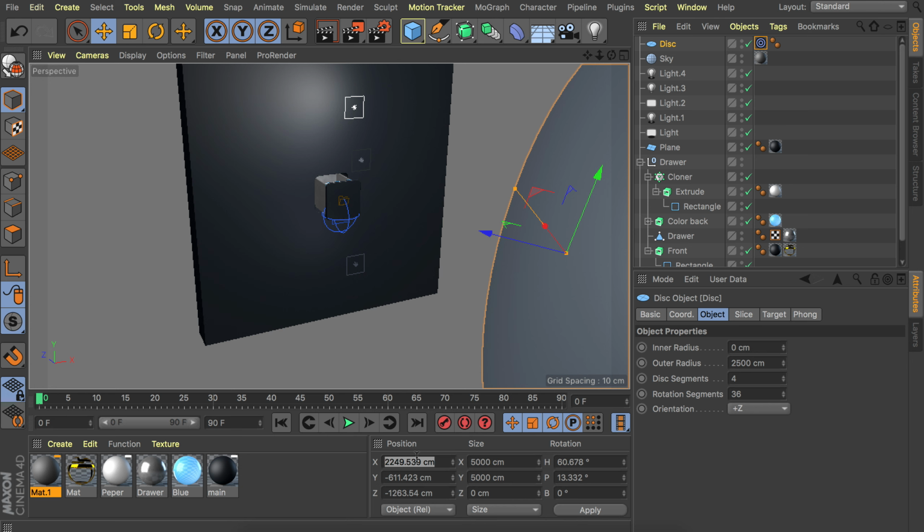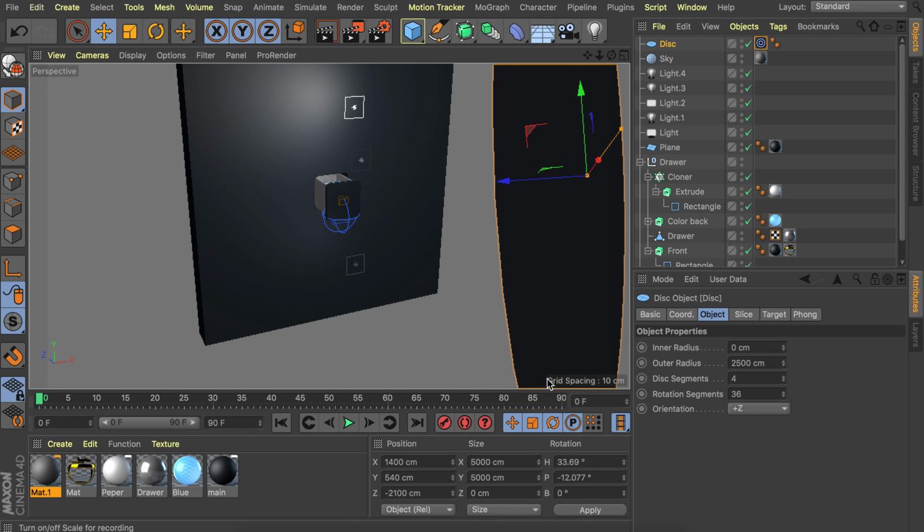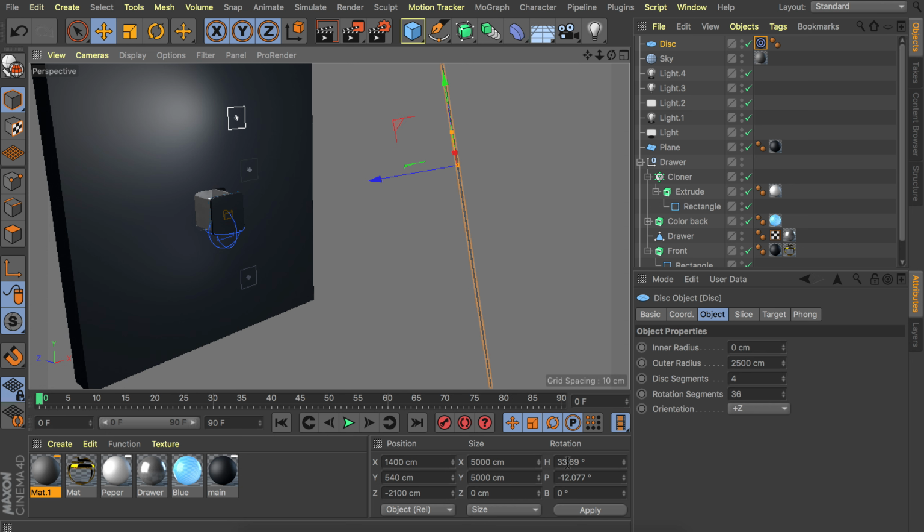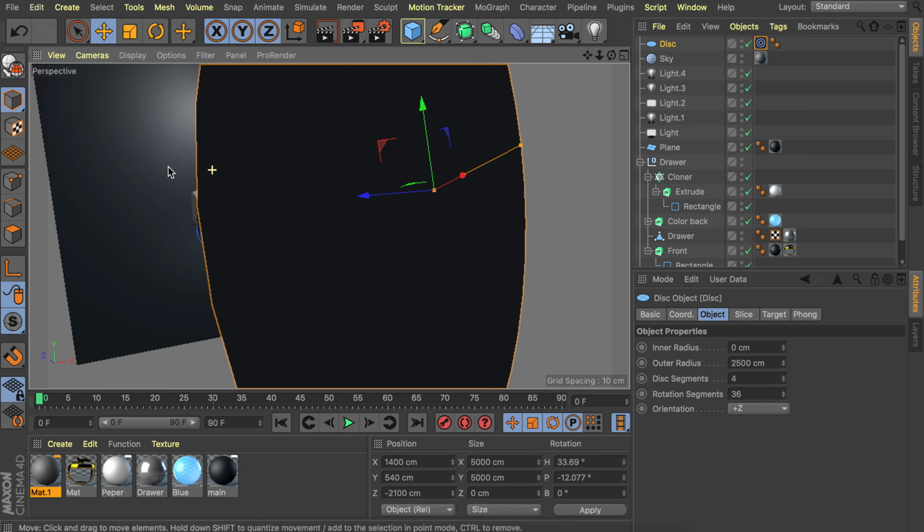So for the position, let's go with an X value of 1400 centimeters, 540 on the Y value, and minus 2100 on the Z value. That places it right here, but there is also a bit of rotation already happening. What I did is using 35 degrees on the H value, minus 12 on the P value, which is already at the correct position, and we don't need anything on the B value. Apply, and that is it.